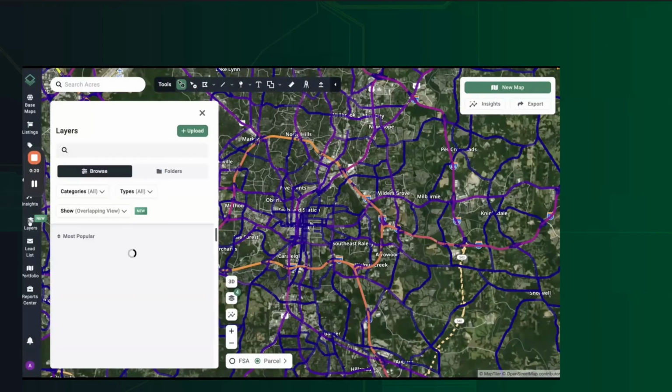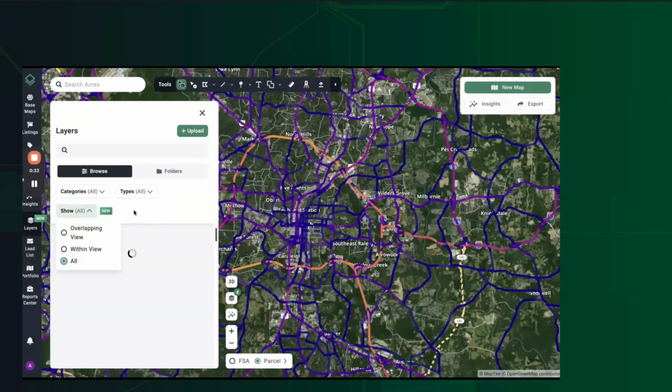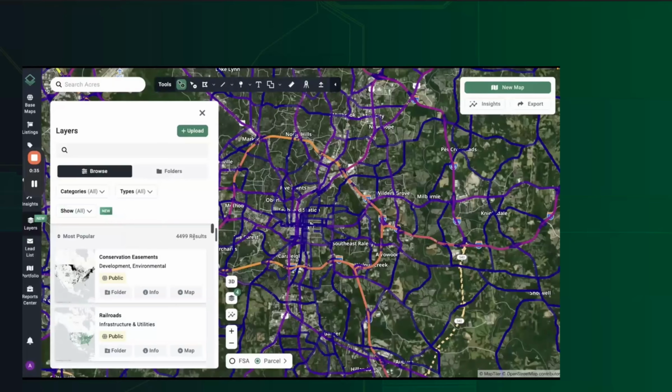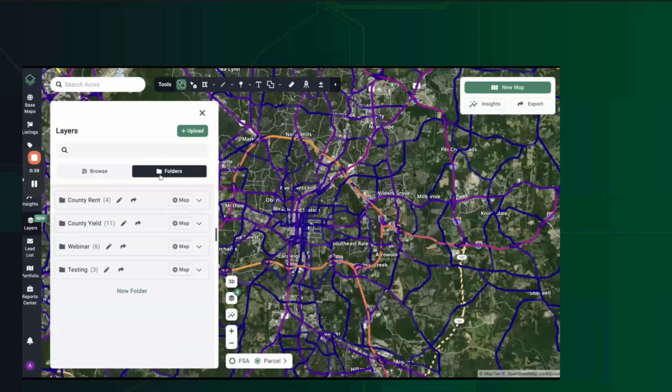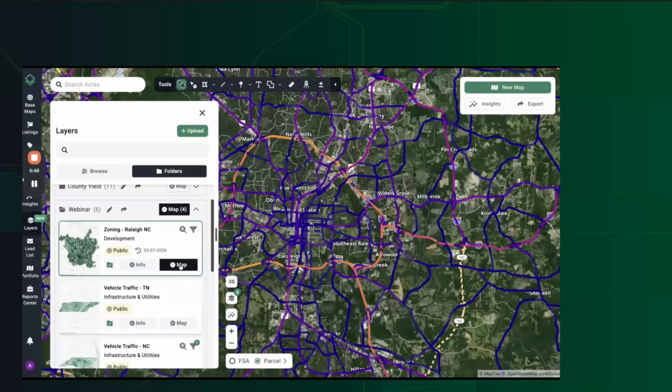If I go to layers on the left-hand side here, first I see the browse side, which for our enterprise users will give full access to nearly 4,500 layers. If you toggle this option here to all, you'll be able to search and filter through all of them. I'm going to go over to my folders side, and here you can see that I've made a few folders, including one for today's webinar, and I've already added a few of these layers to my map.